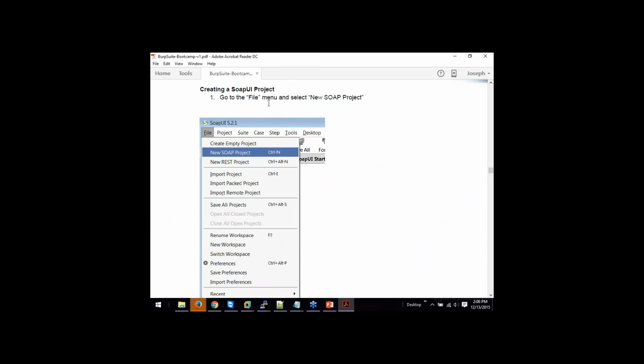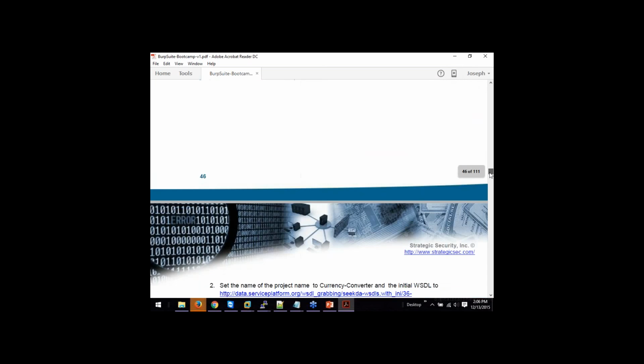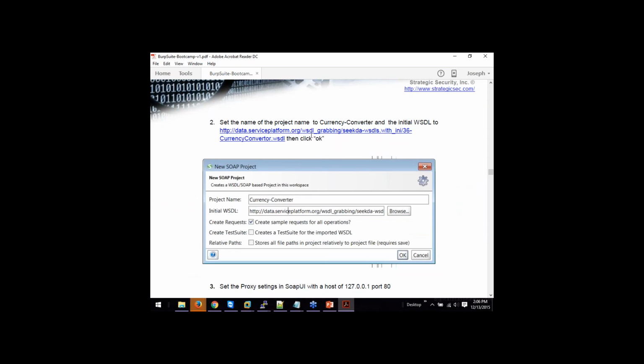We create a new SOAP project, so you say, okay, here's my new SOAP project. And then we're going to mess with the currency converter website, right? So you have data.serviceplatform.org. They've got a public WSDL out there, right? We'll name the project Currency Converter. And you see how it says create sample requests for all operations?